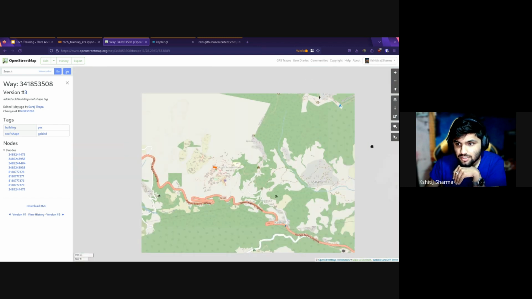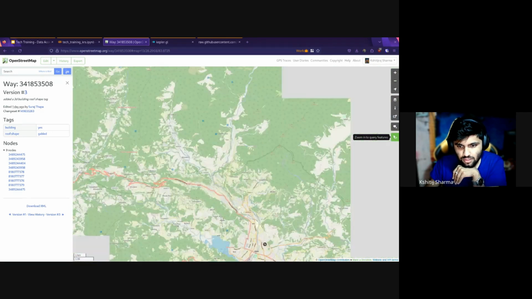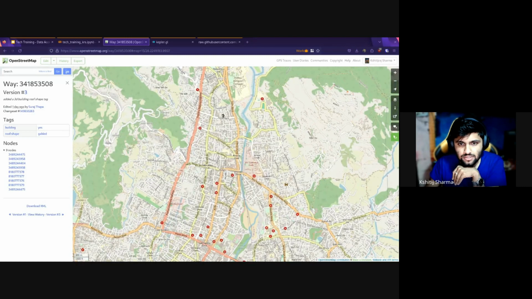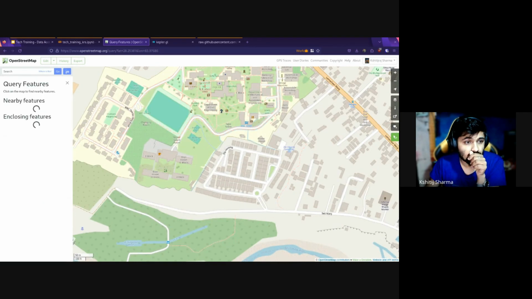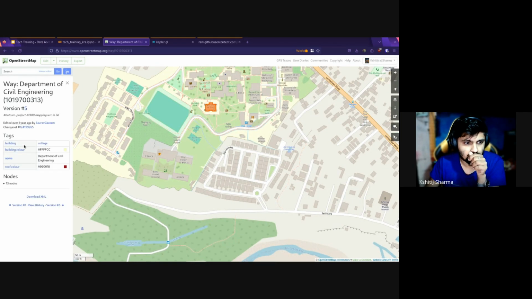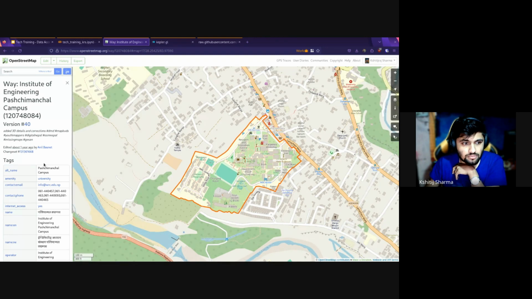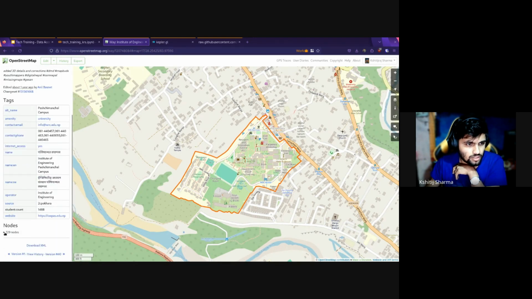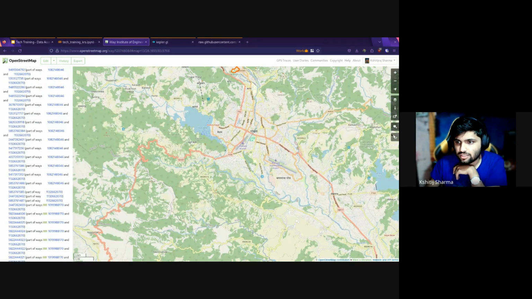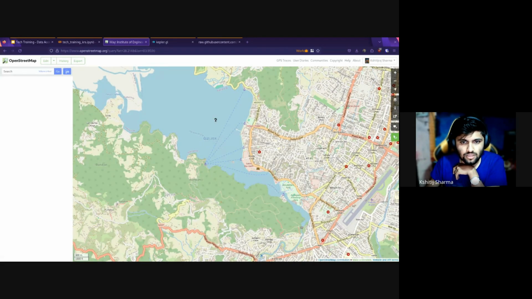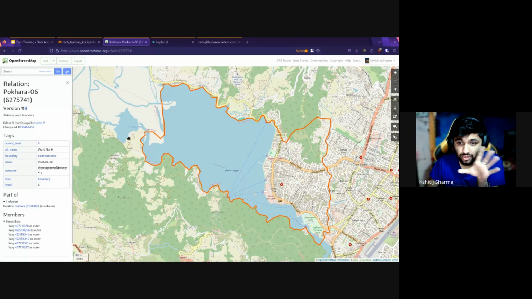Now relations. Let me see if I can find some relations. Maybe some university boundaries, that would be neat. Okay. This is a building. Let me see if we have a relation here. Here we go. No, it's actually a polygon. Okay. Let me see. Maybe we have some lakes. This is actually the area of my hometown. So yeah, we have some village. Okay, this is a village boundary.